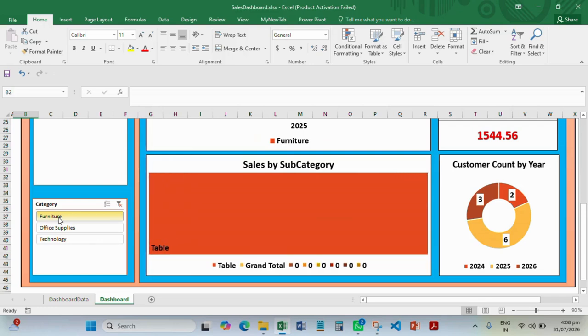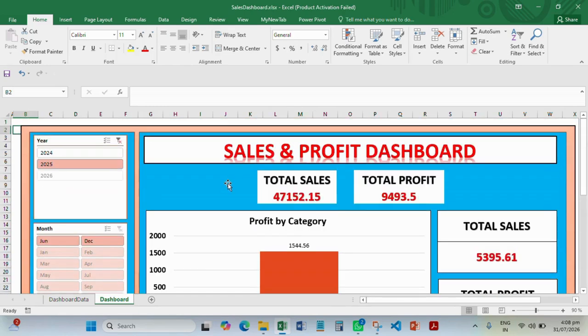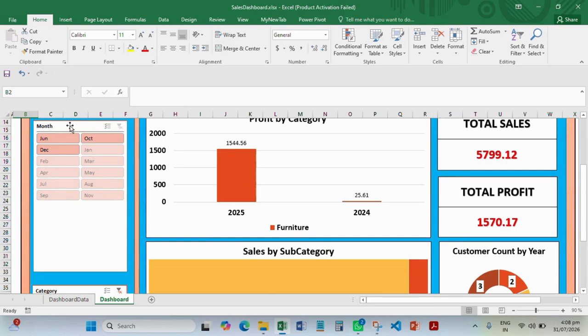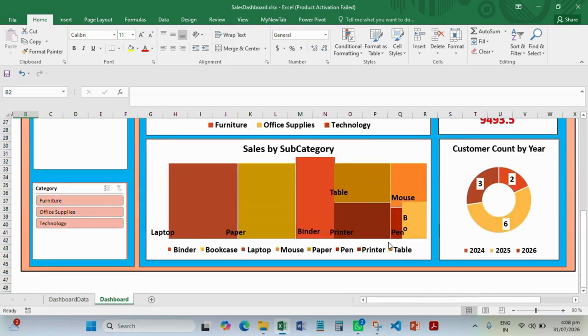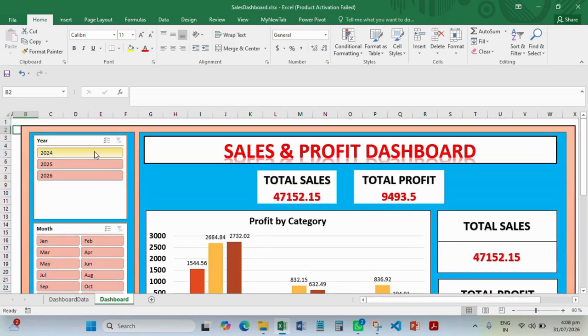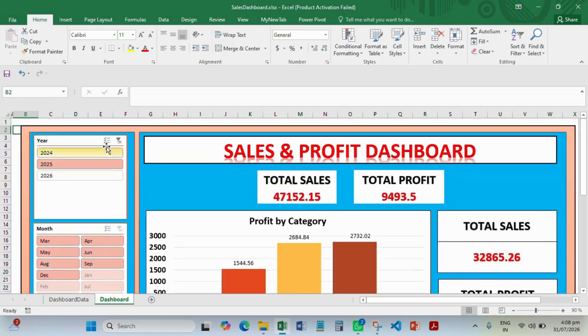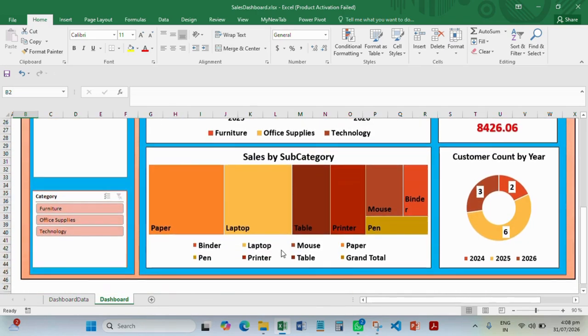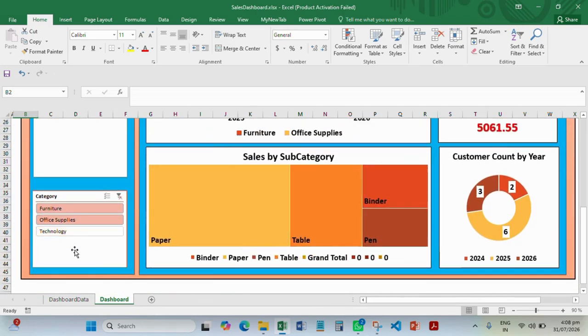So even I can give it like this. I can even do multi-select in the slicer. So meaning I'll just remove the filter so that everything gets selected. Now I'll select 2025 and then I'll select 2026. So here you can see I selected 2. Then here also I can select, sorry, I can select furniture and office supplies, 2 of them.